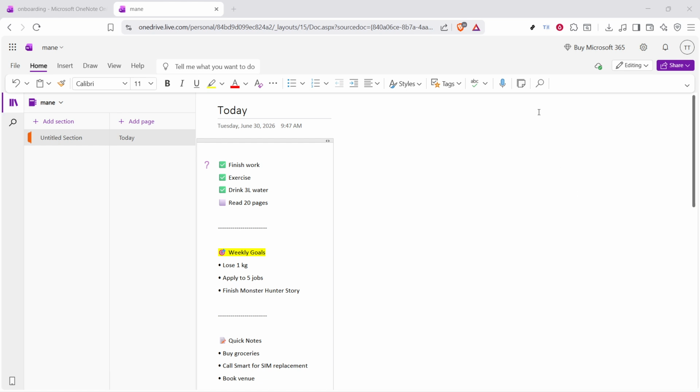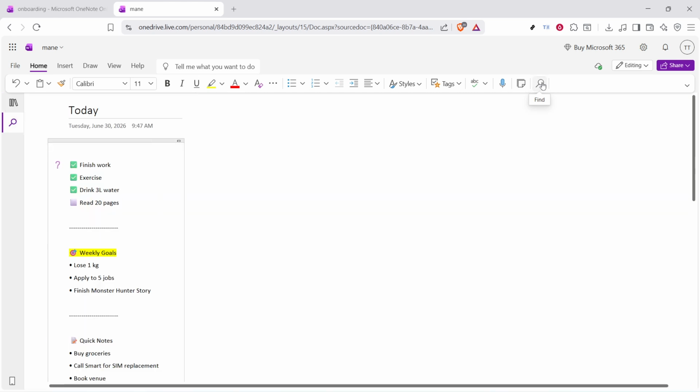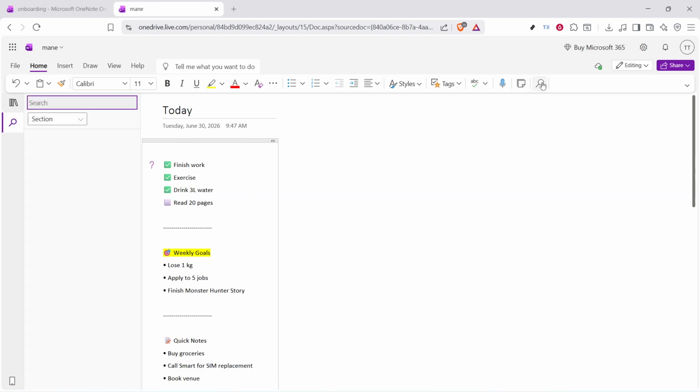Next, look over to the left-hand navigation pane and click the magnifying glass icon. This opens the search panel, which is where you can search through your notes. The search tool is designed to help you quickly scan your notebook content without having to open each page one by one. If you don't immediately notice the icon, just look for the small search symbol in the navigation area on the left side of the screen.